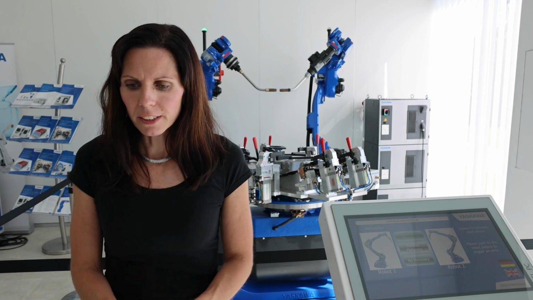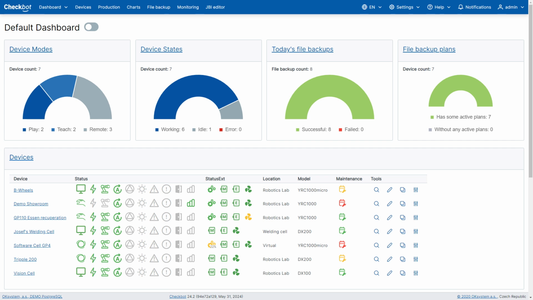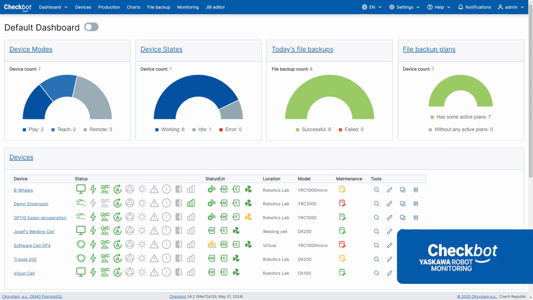Basically, I can monitor the situation of my robotic cell with Checkbot by connecting only through a web browser to my host machine where the Checkbot is running. I will show it on the screen so you can actually follow what I'm doing. Good, so I am recording my screen and now you should see my dashboard.